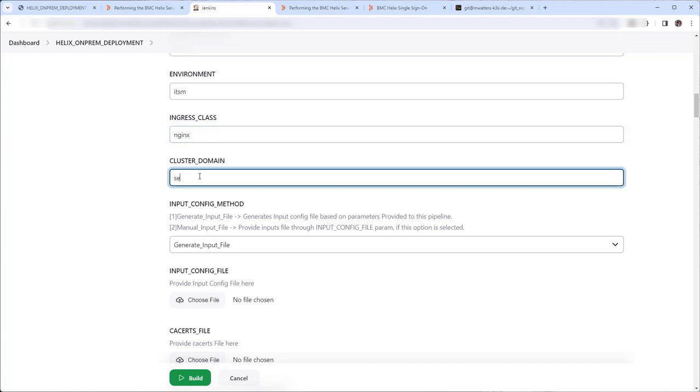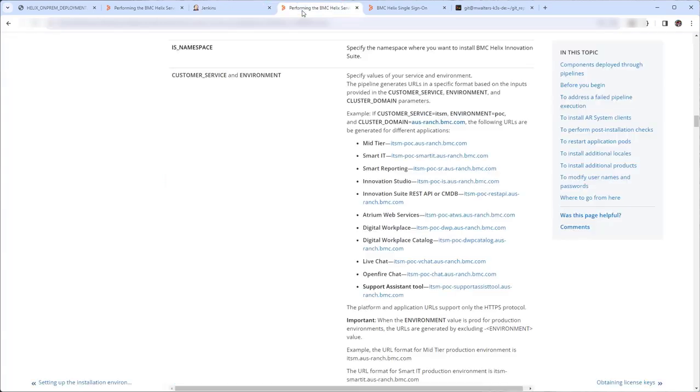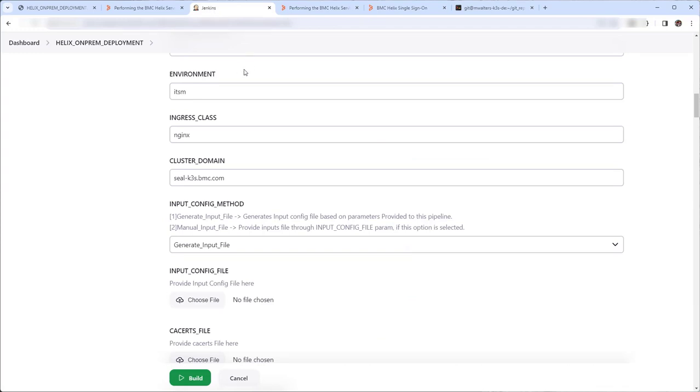The cluster domain is the DNS name of your system. In my case, it's CL3KS.bmc.com. That's used again as part of your cluster domain there. It's used to help configure all your URLs and will have been determined before you started.